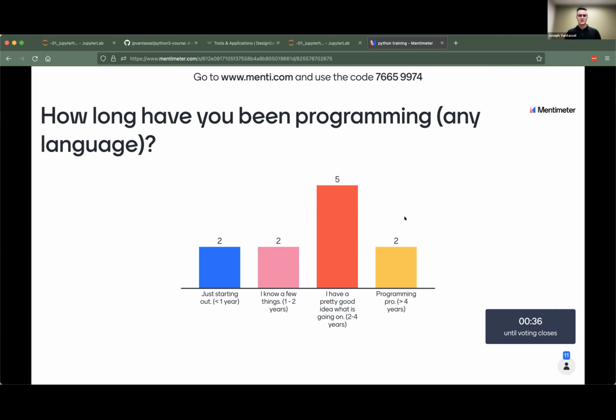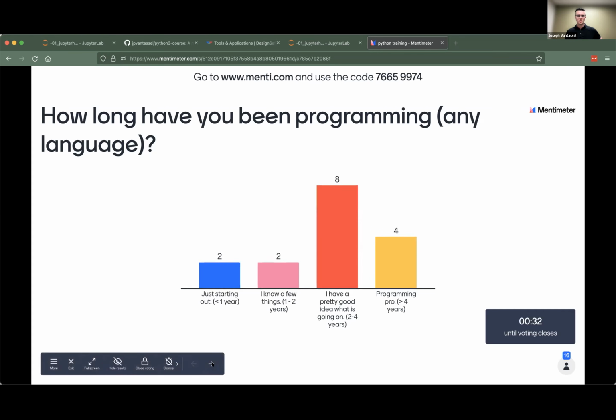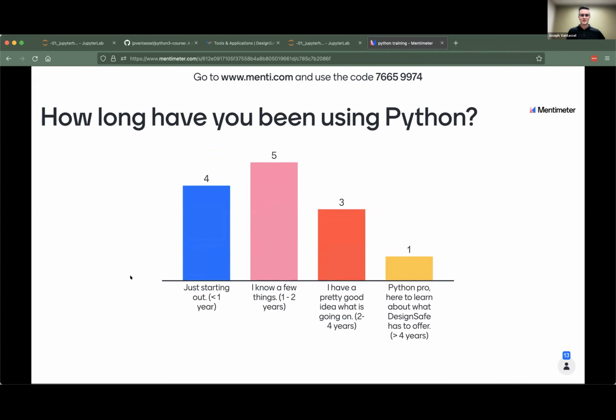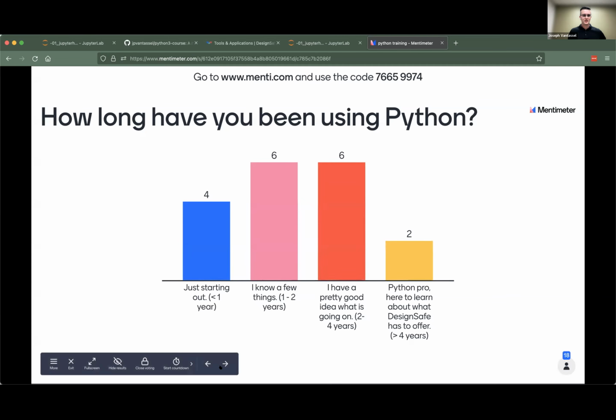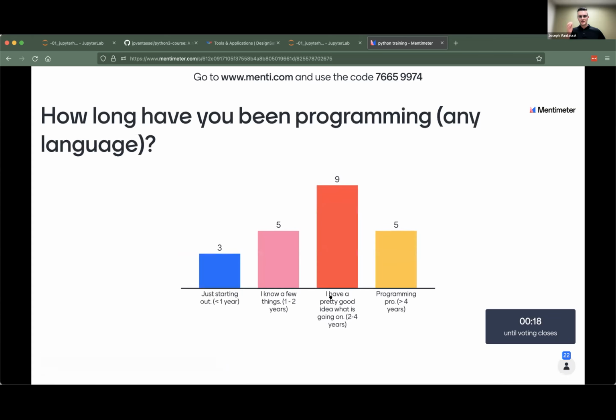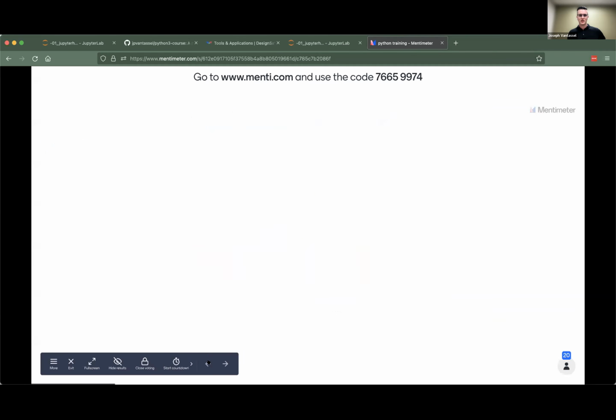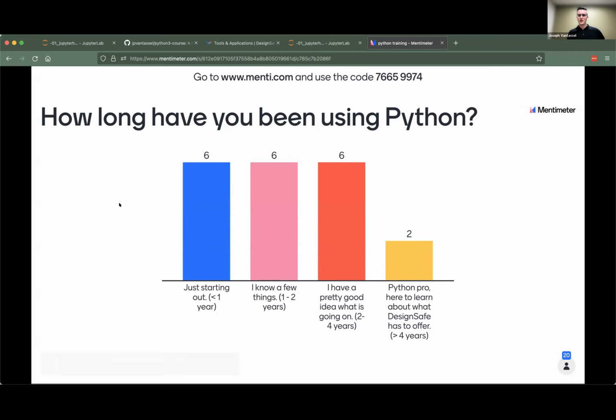Okay, so we have a pretty good distribution of folks. And then I wonder how we're doing with the Python. Okay, interesting. So we definitely see a shift in the distribution a little bit to the left. That means that we have people who have done a little programming, maybe in some other language, and they're looking to switch to Python. Yeah, okay, great.